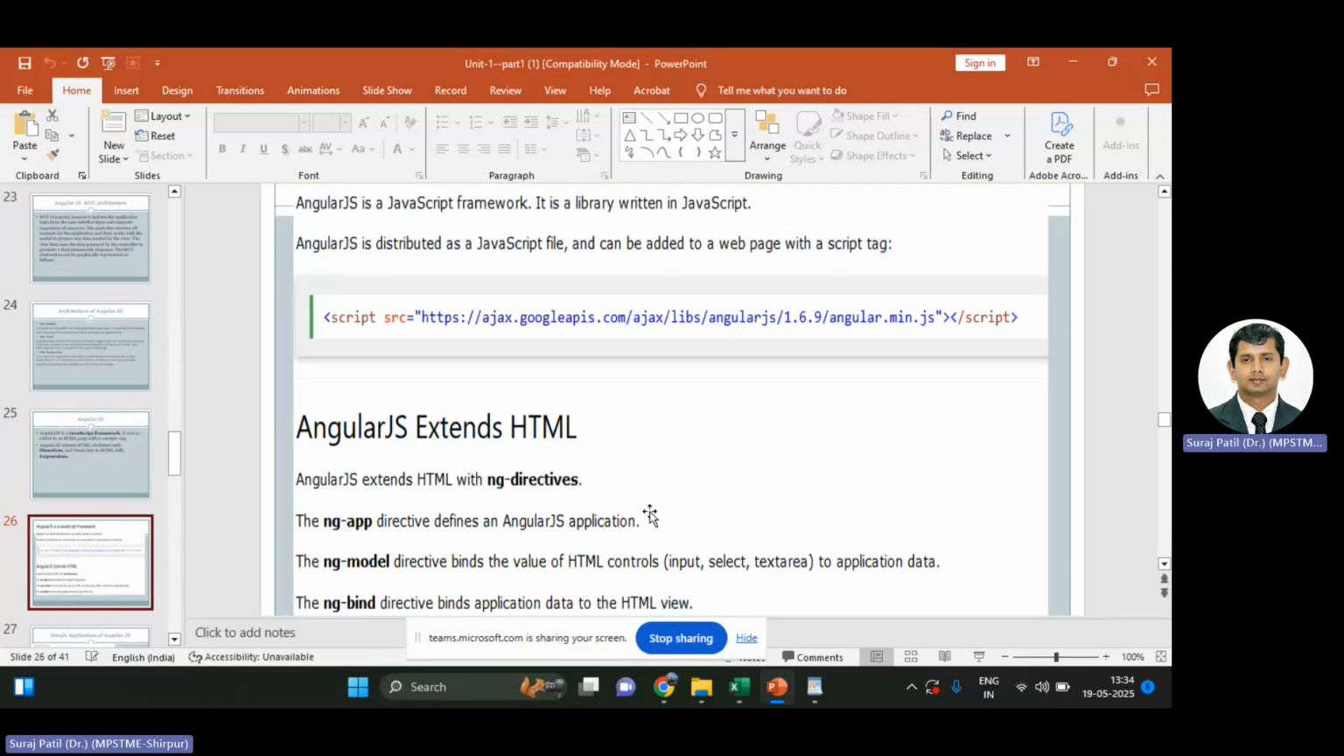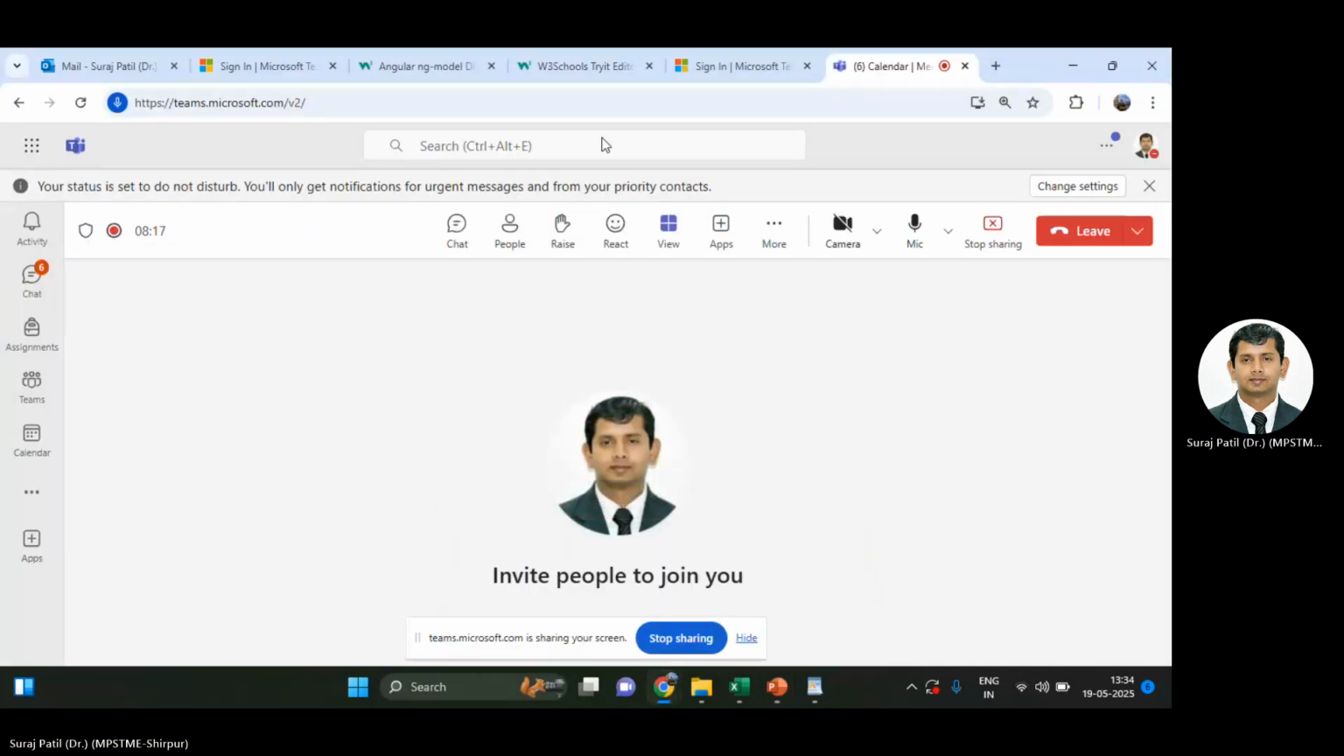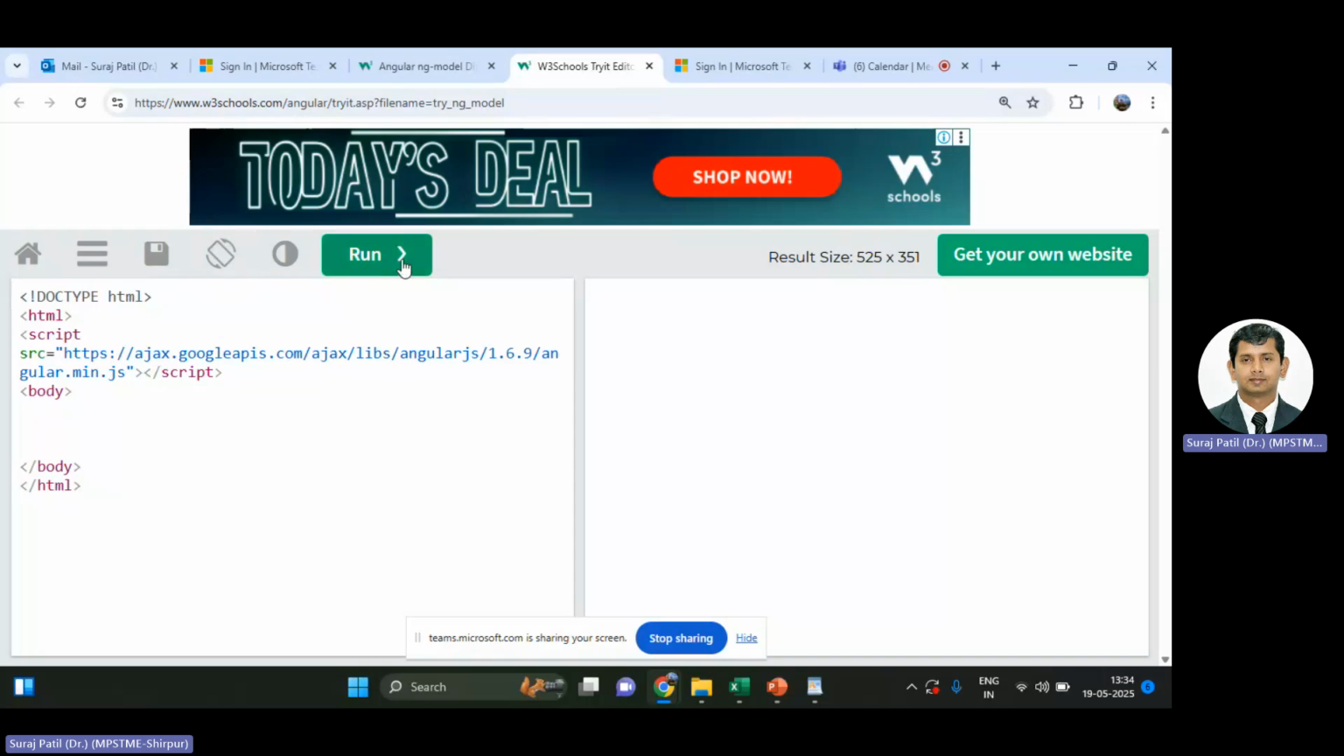So let's see one small example of how we can create our first AngularJS application. This is the interface where I can run my AngularJS code. The first thing we need to include is the AngularJS framework, from googleapis.com, angular.min.js. This is the framework of AngularJS. If you want to design an AngularJS kind of application, you always need to include this framework.